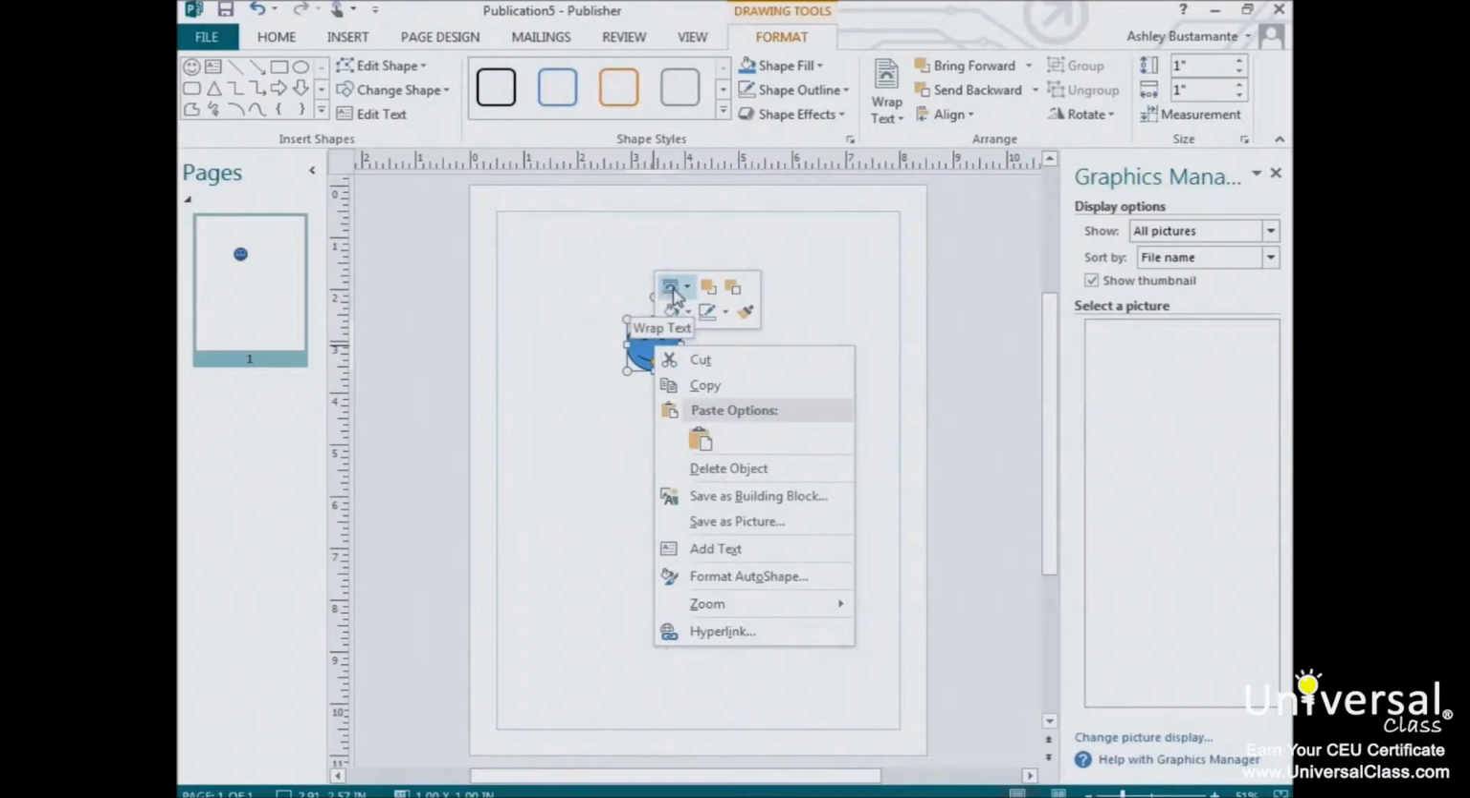The first wraps text around an image or graphic, and we'll learn about this later in this course. The next one brings an object, such as our shape, on top of another object. The last icon sends an object back or behind another object. Now let's cover the second row.